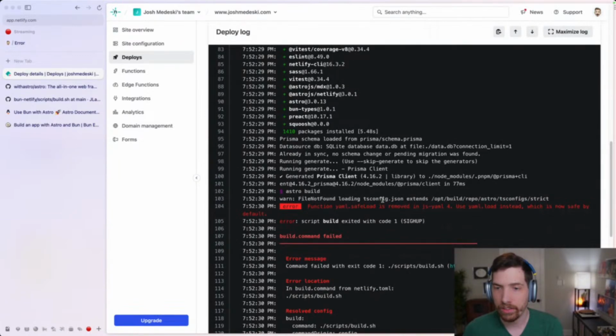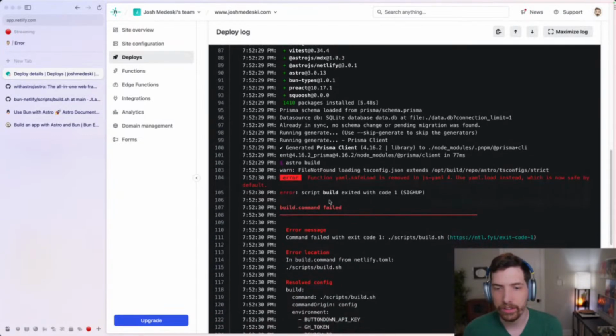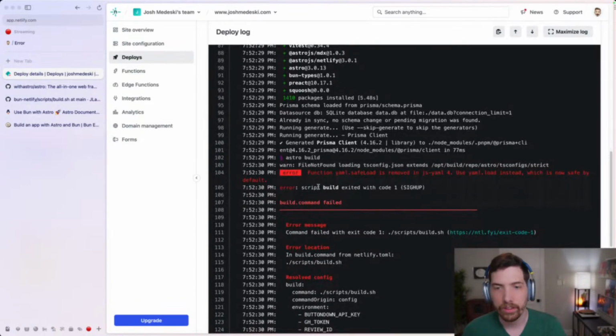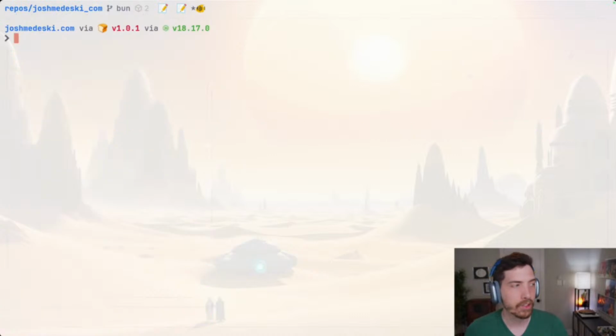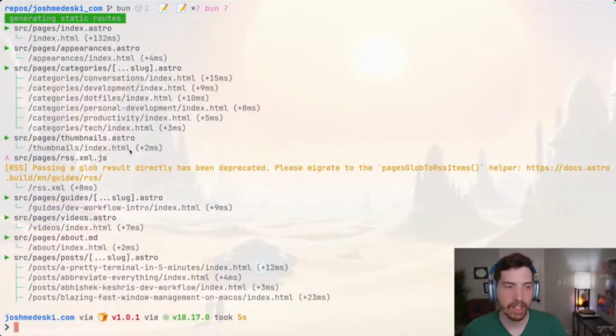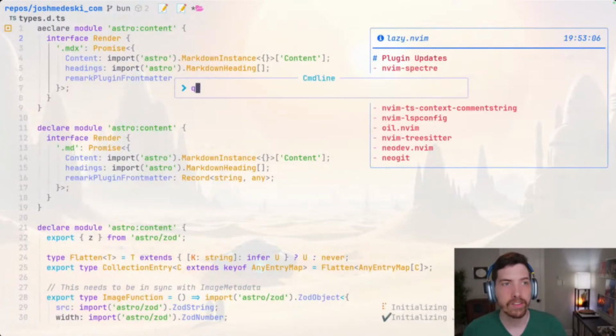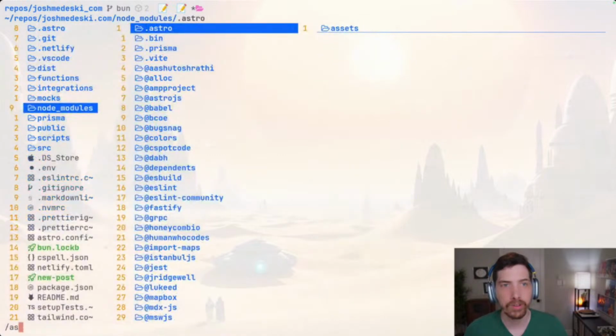File not found, tsconfig JSON extends. Oh, this actually causes it to fail. So they called it an error here, but when we looked at it here, it just says warn. All right, so I got an idea. I have an idea for now. This isn't my best idea, but we'll see what happens. Node modules, Astro.